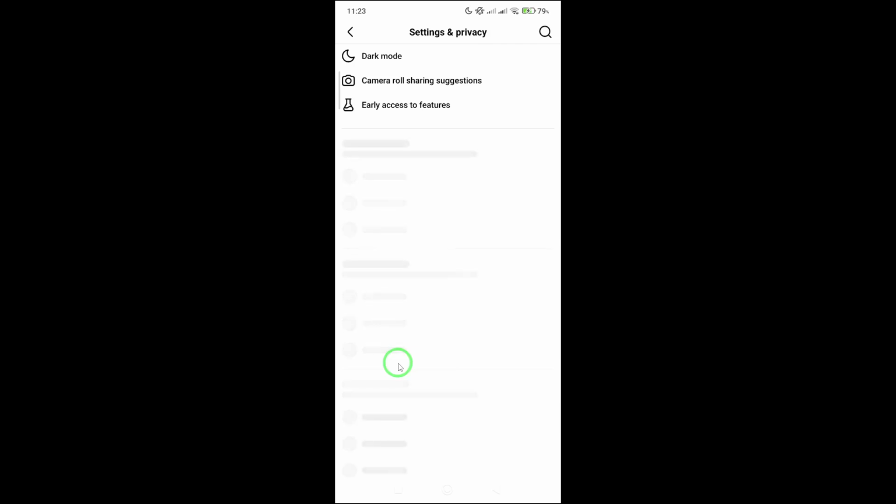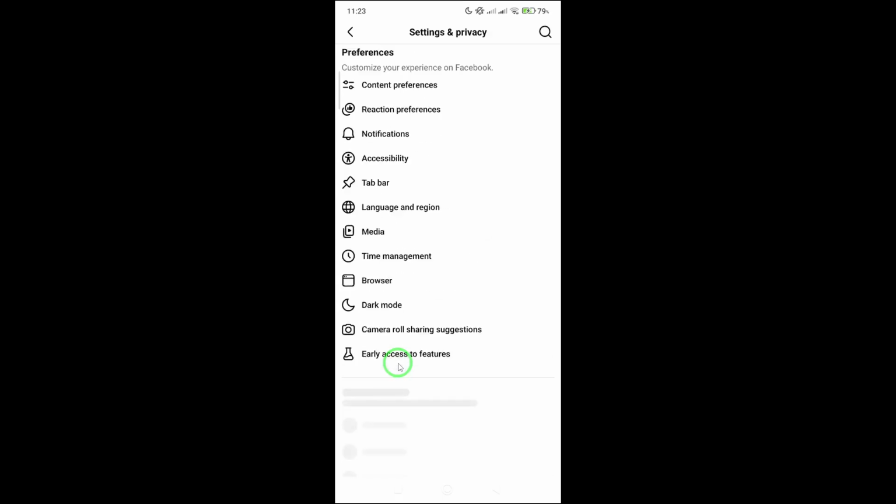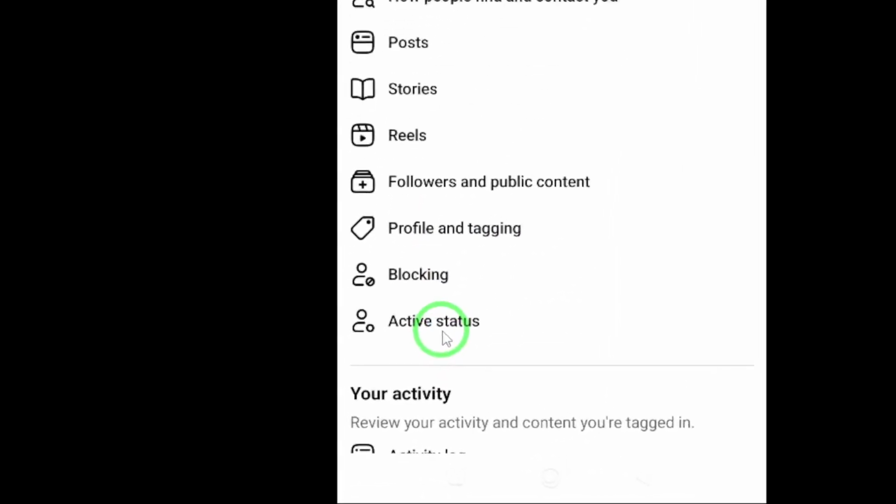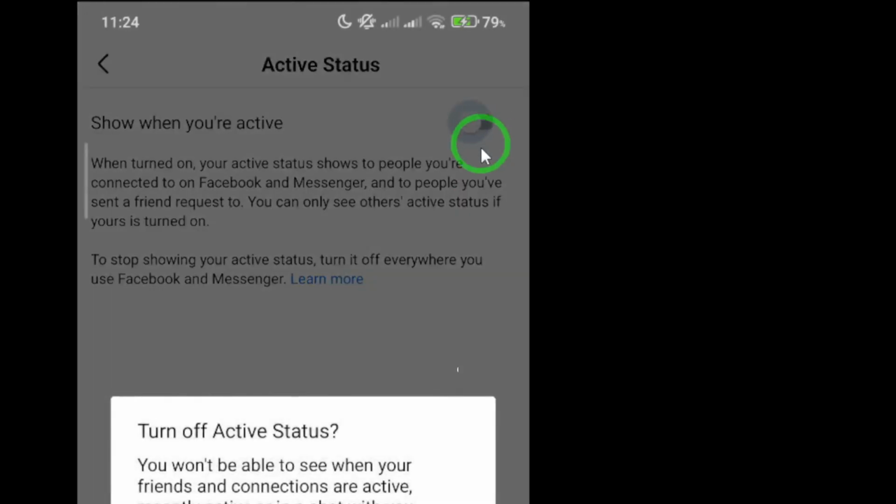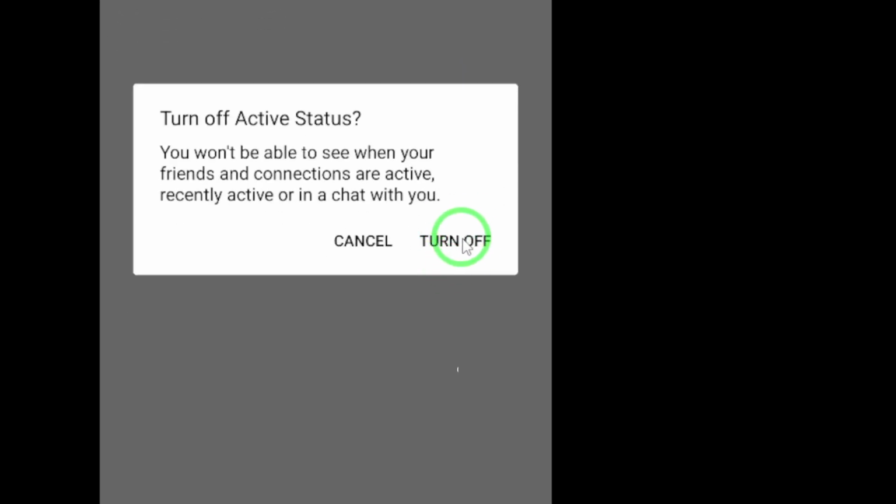There's a simple toggle next to it. Slide this off to disable the feature. When the toggle is off, friends won't be able to tell when you're currently online or recently active. To finish, confirm your choice by tapping Turn Off. This final step ensures your preference is saved and you're all set.